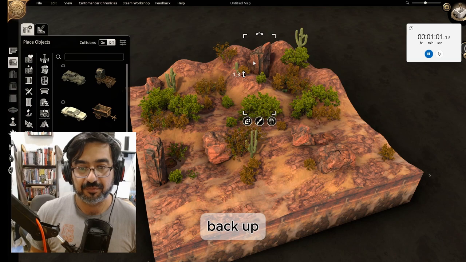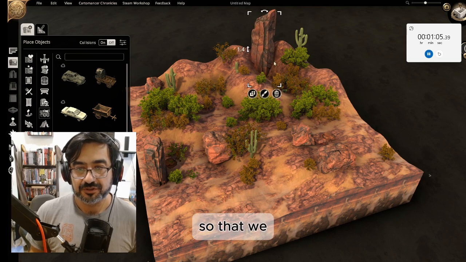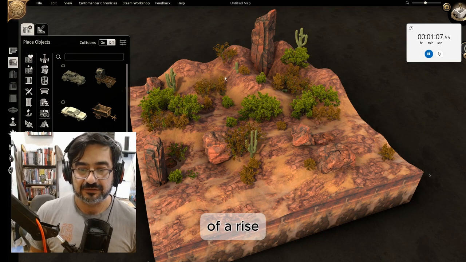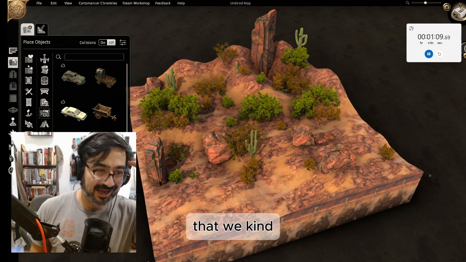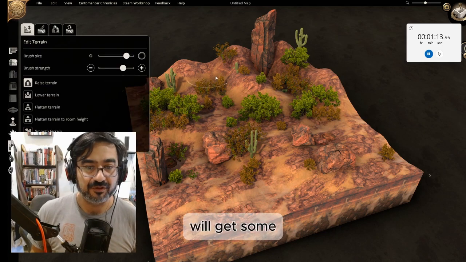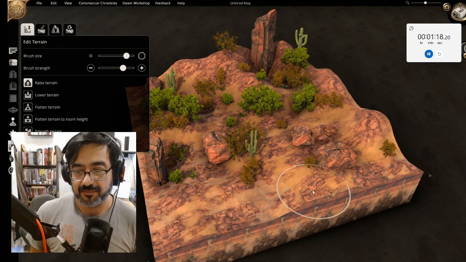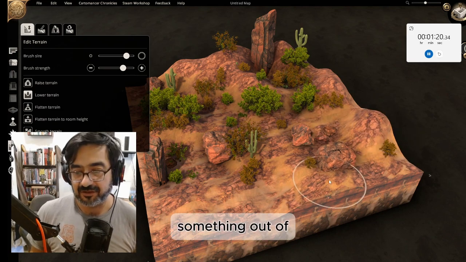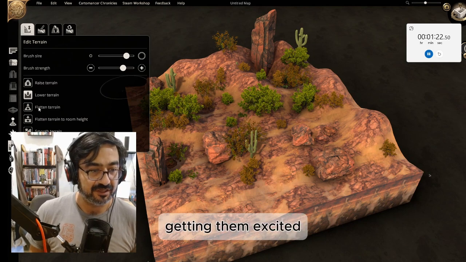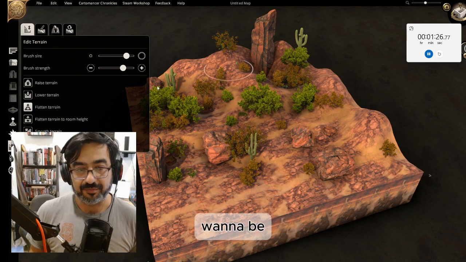Bring this guy back up, so that we get a sense of a rise that we kind of can't see past. I have a feeling that will get something out of the players in terms of getting them excited for exploration. Flatten the terrain where you want to be.